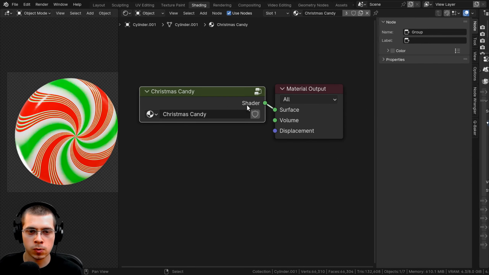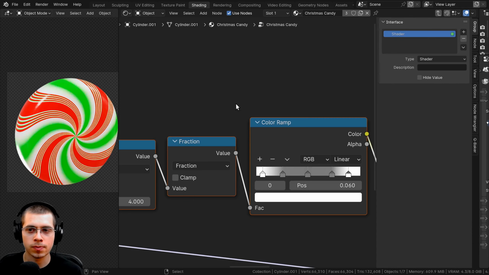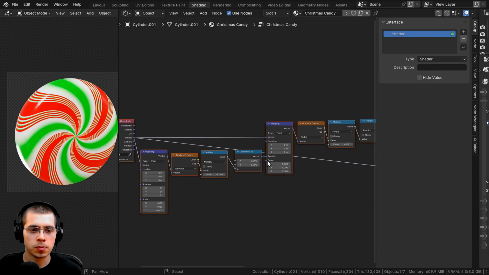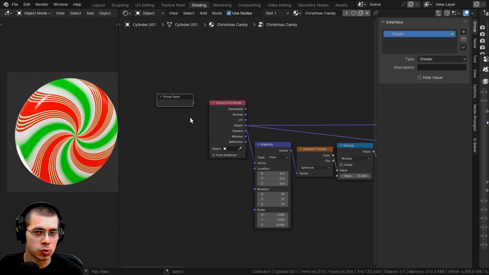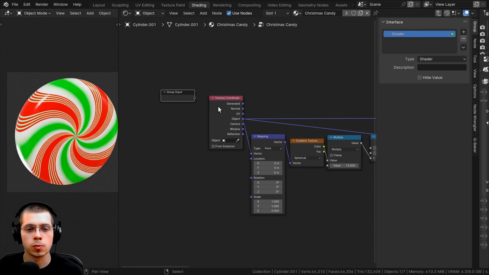So outside of the node group, you can see that it's called Shader. So let's go back into the node group. If you go over here to this side, you can see there is a group input, and so we can plug all the values that we want to control outside of the node group into this group input.